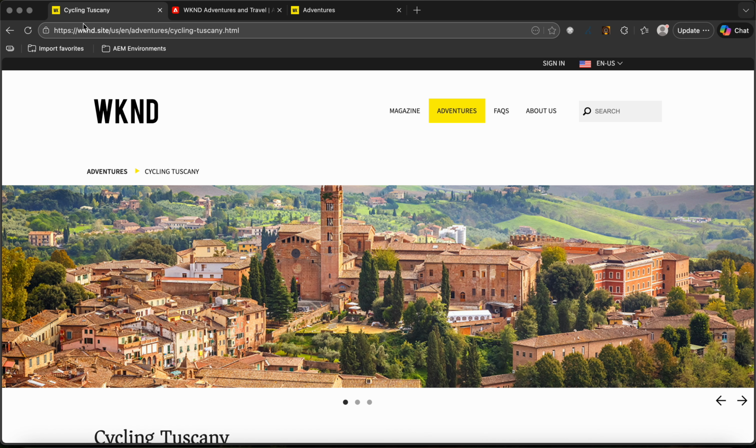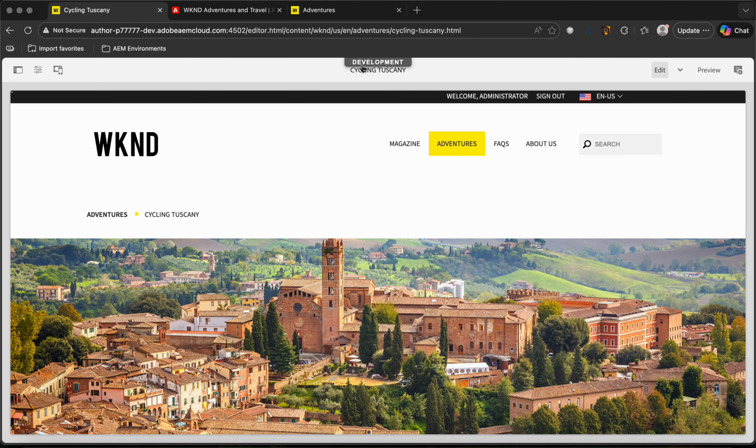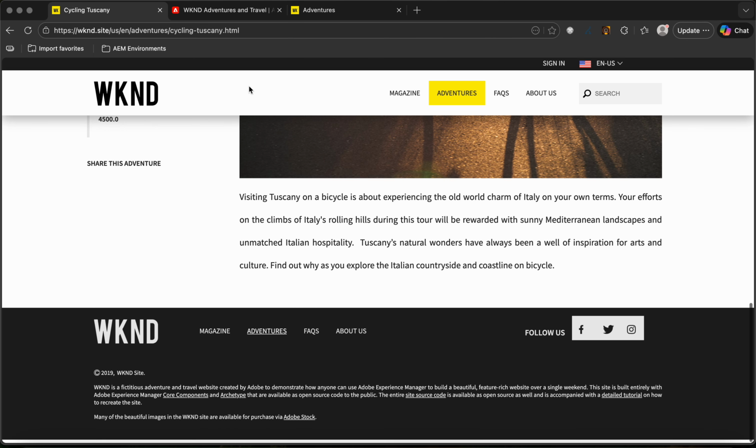Given that I'm on a weekend site, if I want to make any changes on the dev environment, I'm going to press 3 and then I'll press E. And in this case, it will take me to the development environment, and here I can make changes as well. If I want to move from development author back into production, I can just click on dispatcher URL and then click on prod, and this would take me back to prod.